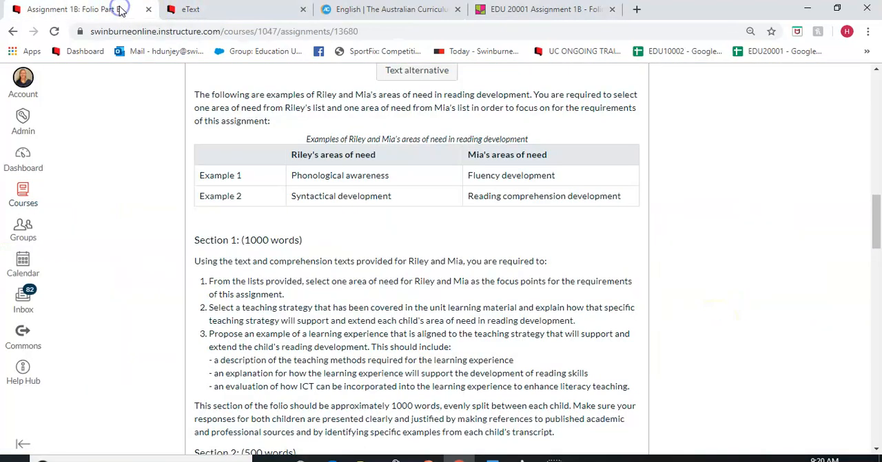So let's just go back to our assignment details. So that's Riley. If you've chosen, you can choose either of those ones, and that's giving you a bit of a heads up as to where that information is. Now, if we pop over to Mia, obviously we need to choose a different area of need, because different areas of need are listed.